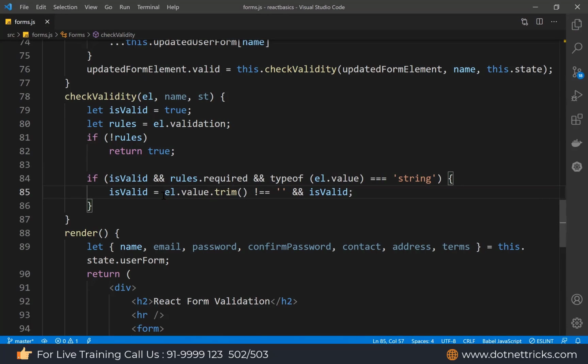So it is just like an if statement. Actually, if you look closely, it's as we have been doing: if element value is not equal to empty and it is valid, meaning isValid is also valid, because a single field can have multiple validations.